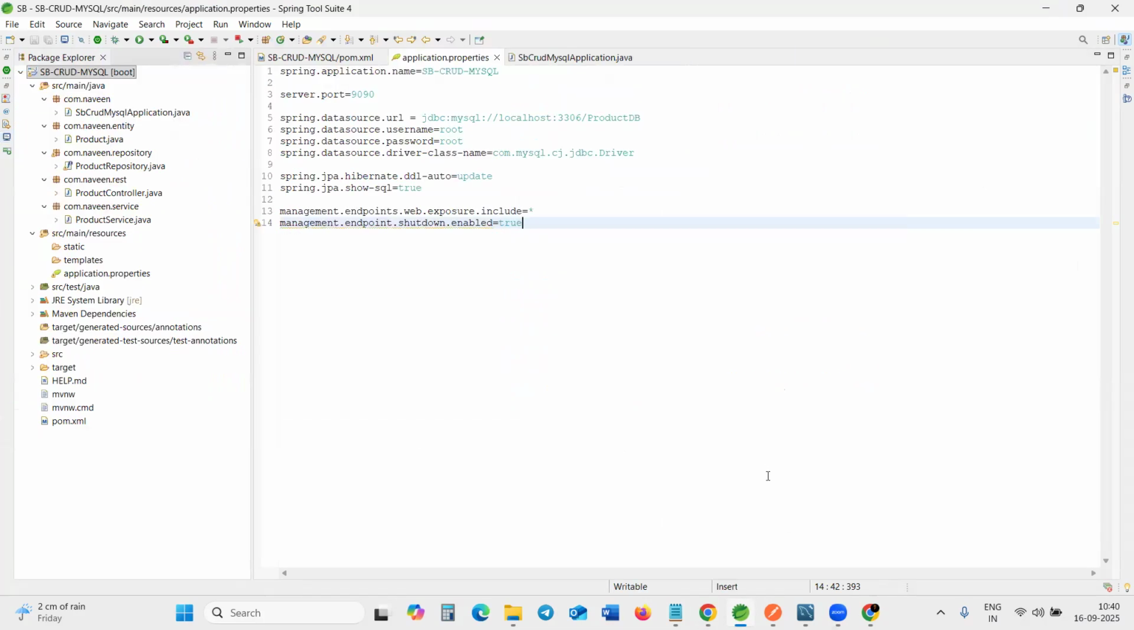Okay, this is about actuators. So we tested all the operations using Swagger, and every operation worked correctly. We confirmed that our Spring Boot application is integrated with Swagger successfully. And we also monitored our application using actuators.